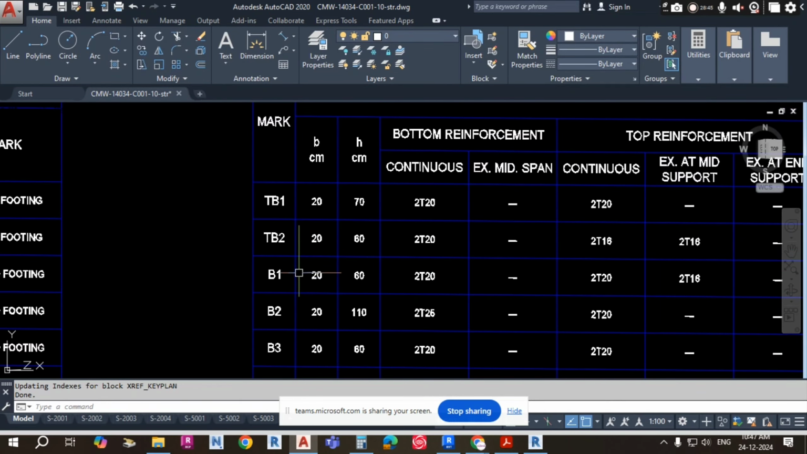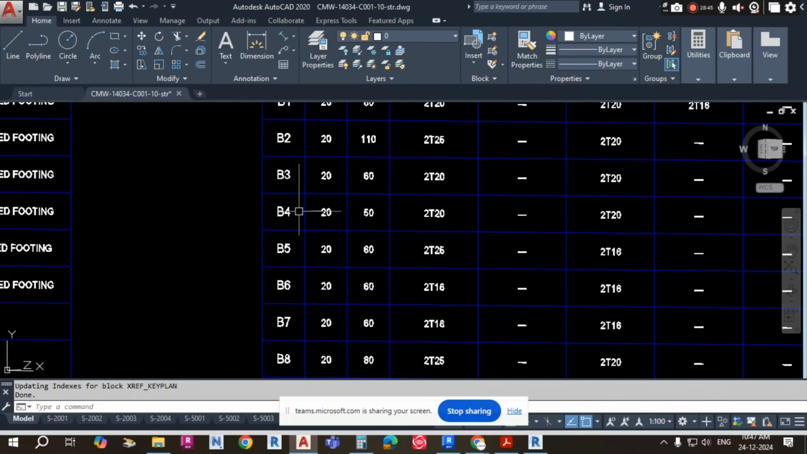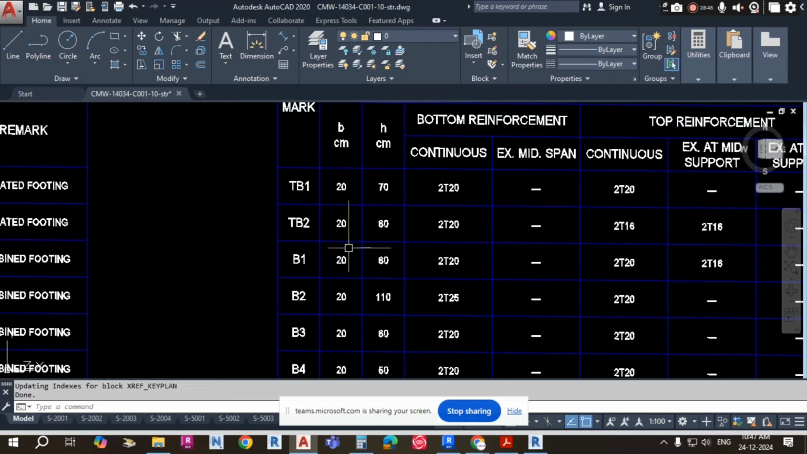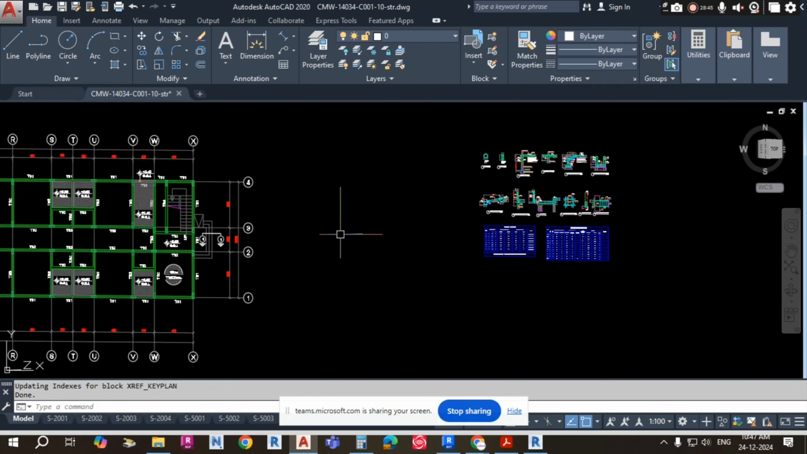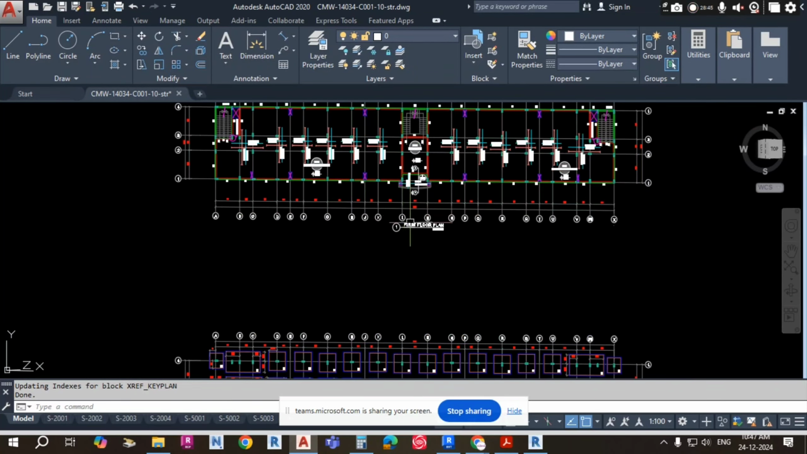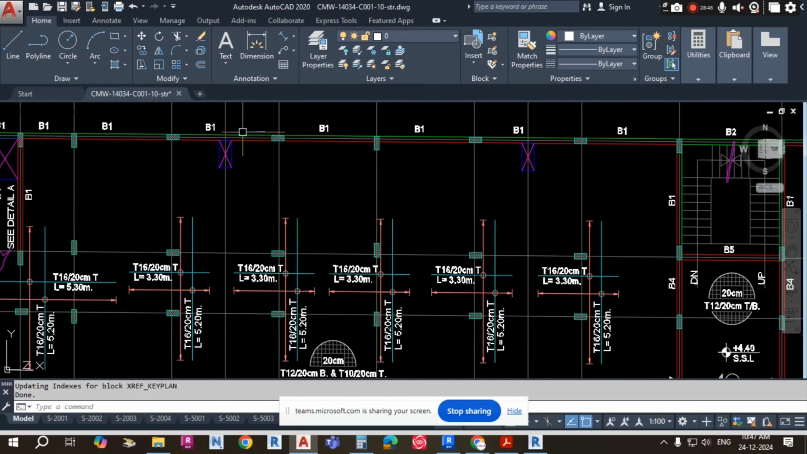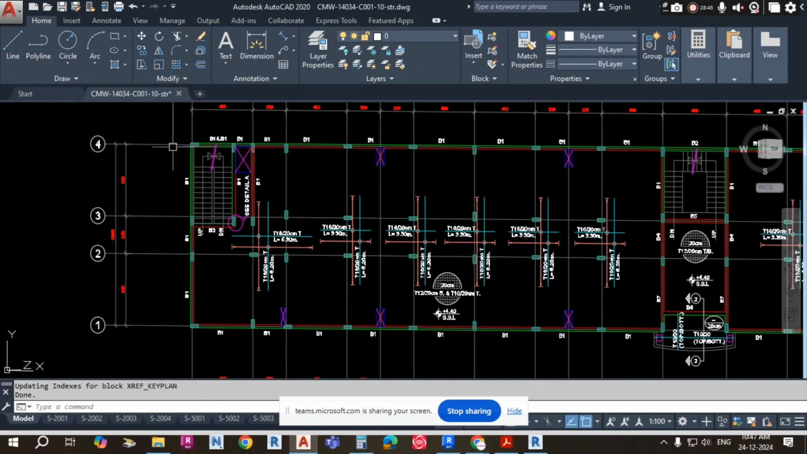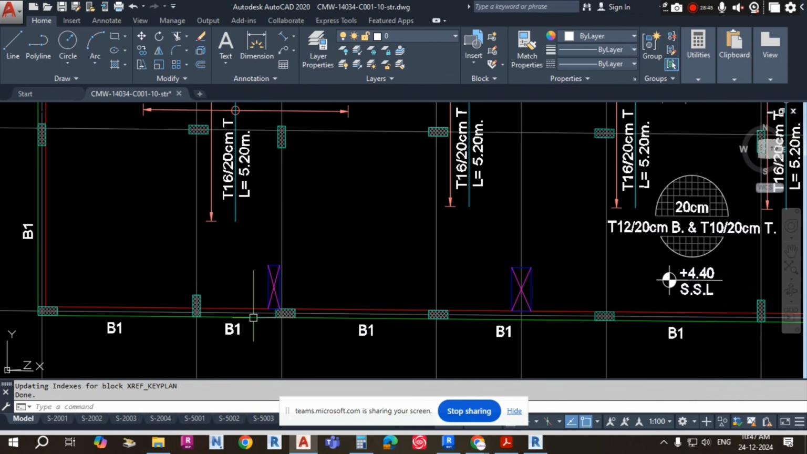Okay, so TB1, TB2, and B1, B2, B3 like that. You can see all the sizes have been given here. So you just follow the same sizes and make the beam placement in the project. So here this is the ground floor. Again if you go here, this is the first floor. The first floor also has a beam. So all these beams you have to create in the model as per the given size.